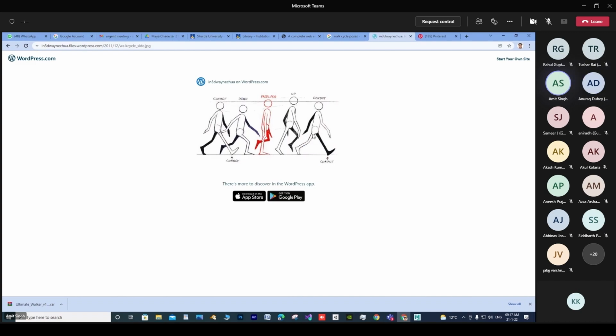So if you look, focus on this pose. It is identified as the contact pose, which is written here, the contact poses. Then this is the passing pose, this is the down pose and the up pose. So altogether 5 poses, right? This is a bit cartoony and a bit more than natural form. So for understanding, you can go through.